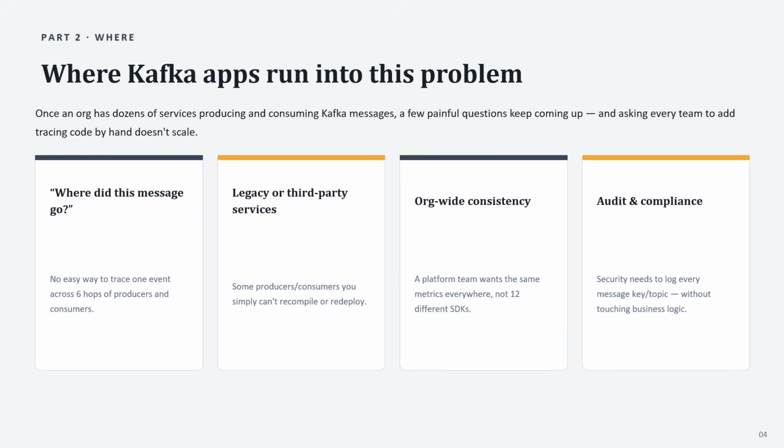So once an organization has dozens of services and they're producing and consuming Kafka messages, a few painful questions keep coming up, and asking every team to add tracing code by hand does not scale.